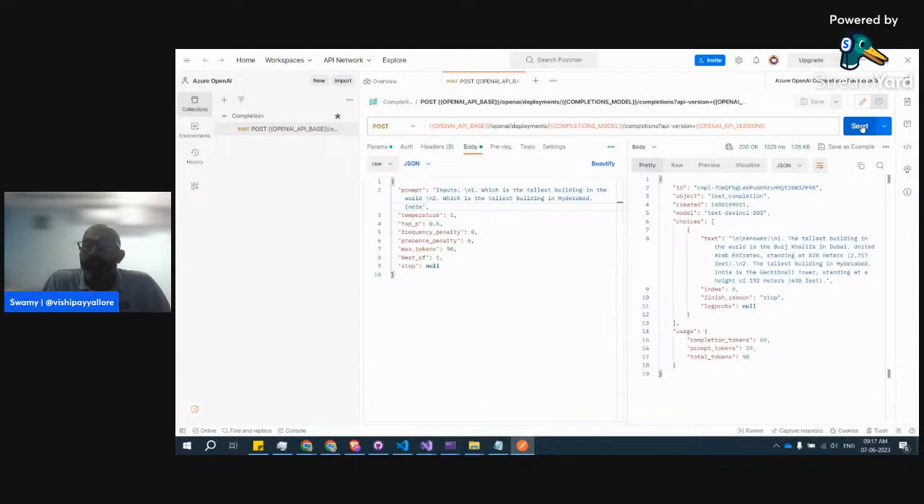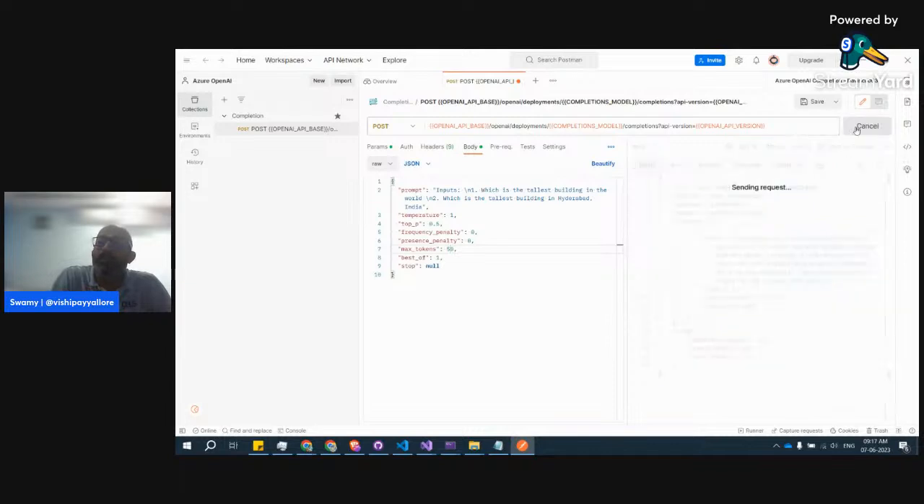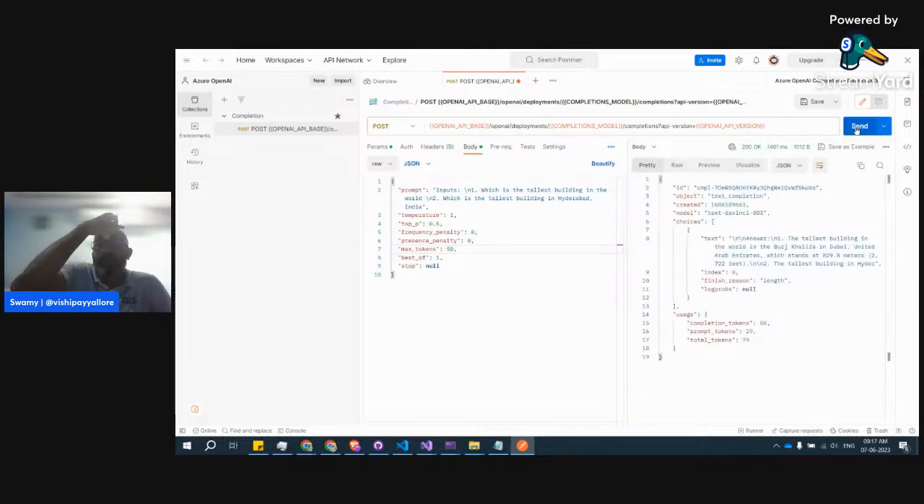Okay. So if I come here, I can say reduce the max tokens to 50. So the completion tokens is 50, the prompt tokens is 29, and total tokens for which we are billed is 79 tokens. And you see that we got very less content. And another thing is, you see the finish reason, it says length.